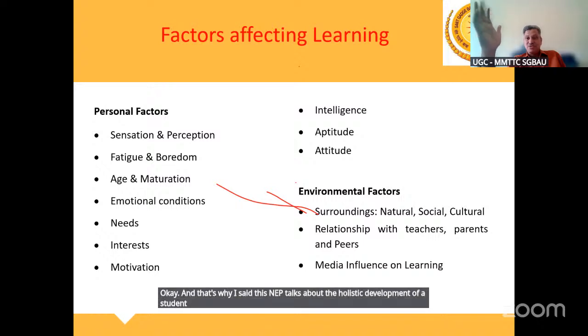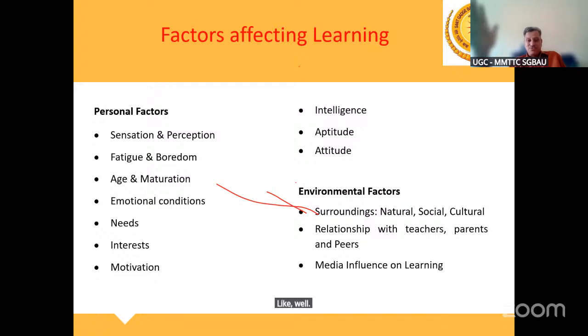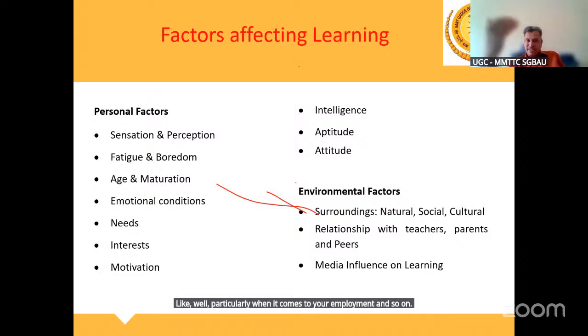Okay, wherein aptitude and attitude are equally important. It is not merely the knowledge which is important, but your attitude and aptitude play a vital role, right? Particularly when it comes to your employment and so on, right? So there are other factors as well.